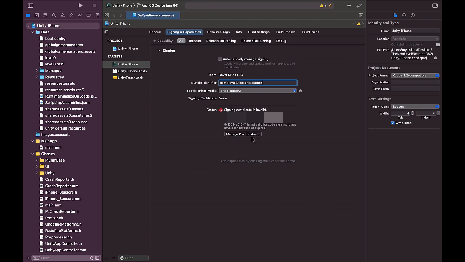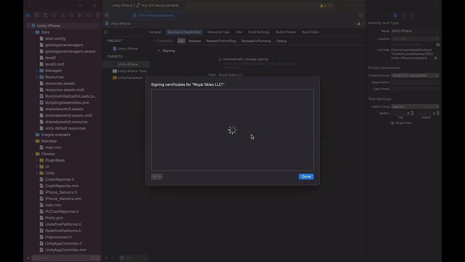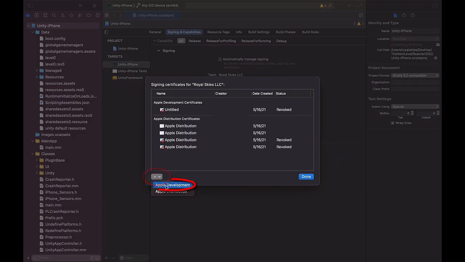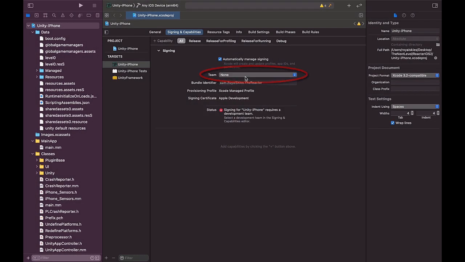And I'm not a Mac guy, so I don't know if this was the correct way to solve it, but the way I fixed it was by going into Manage Certificates, Add Distribution, Add Development, automatically manage sign-in, and try again. Again, I'm not sure if there's a better way, but that worked for me.